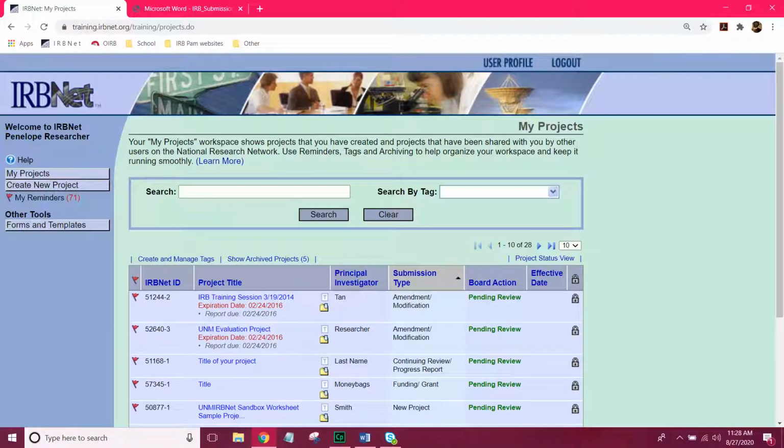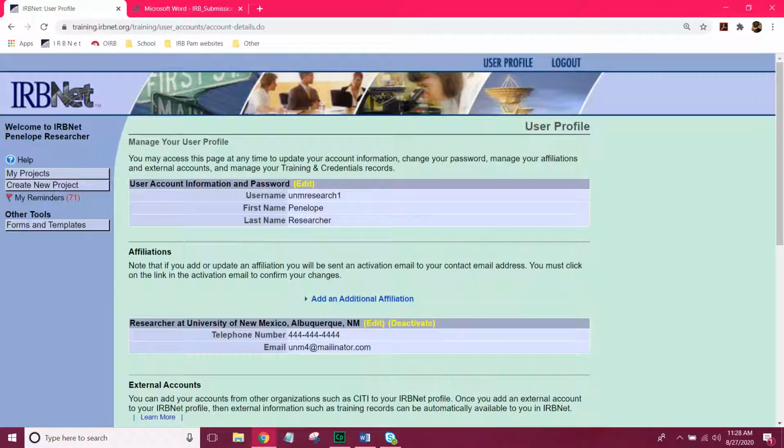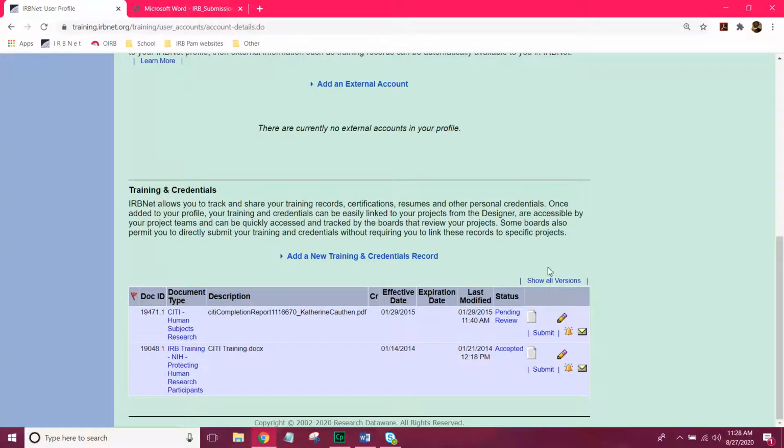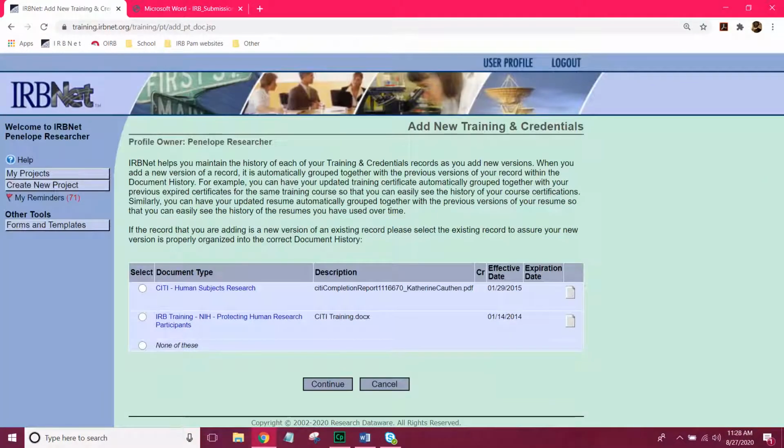For researchers with multiple active projects, the IRB recommends attaching your CV and city completion report to your user profile, so it does not need to be uploaded with each new project. To do this, you will click User Profile at the top. Then scroll to the bottom of the page and click Add a new training and credential record. If you don't have any documents currently listed or don't see the document type listed that you would like to upload, click None of these and then Continue.